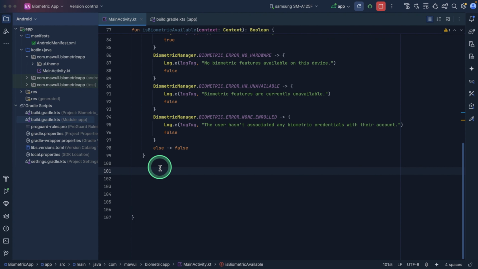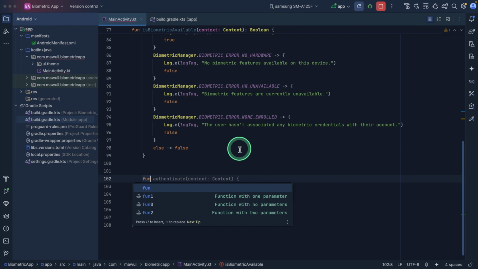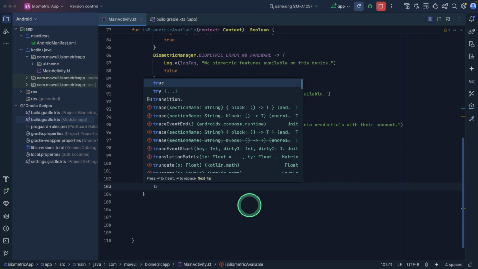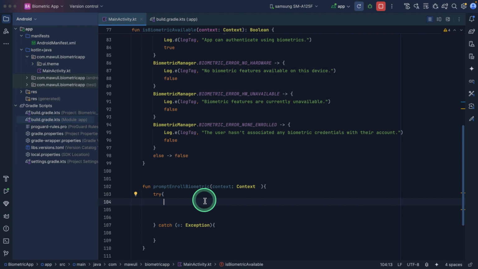We want to handle the situation where the device has biometric but the user has not set it up. We need to help them do that. Create a function to help them enroll. Create a function that takes a context. Put it in a try-catch block. Inside the try block, create a variable called intent.